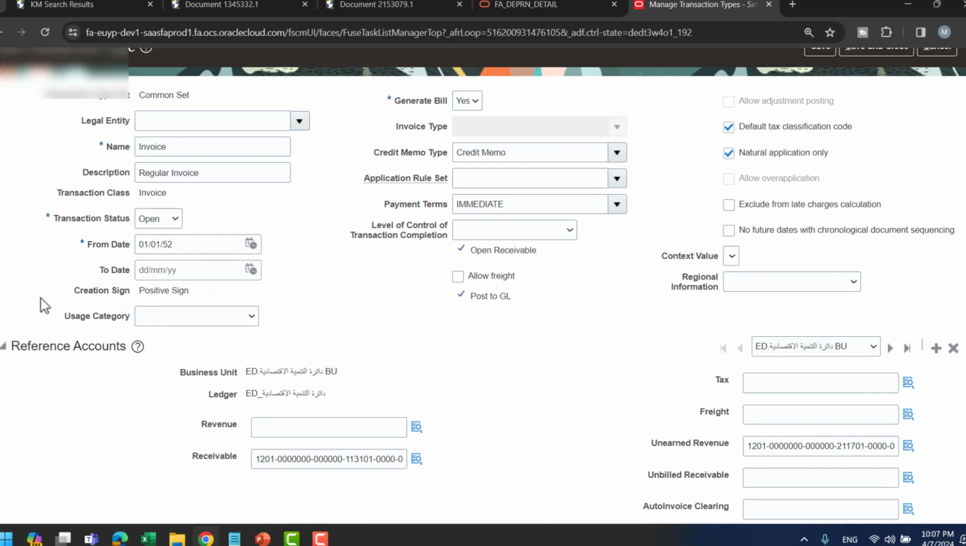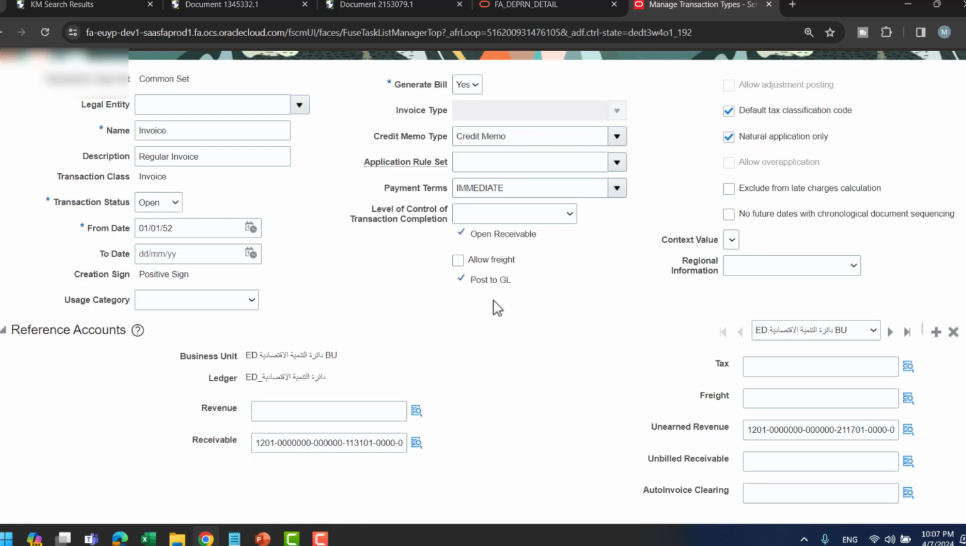Start from date. What is the positive creation sign? Is it positive, so it means invoice? Is it negative, so it may be credit memo? What is the credit memo type? What is the generate bill, yes or no? Payment term as a default will be immediate. Is it open, post to GL or no? Yes. Then you can create a reference account.